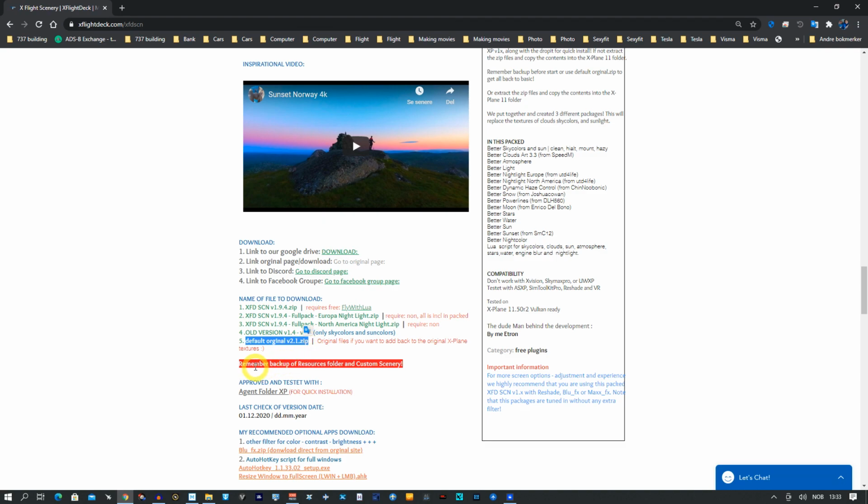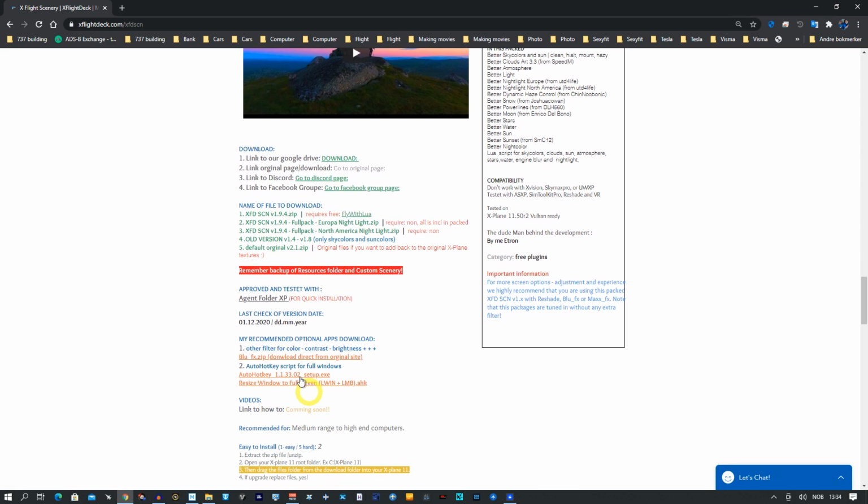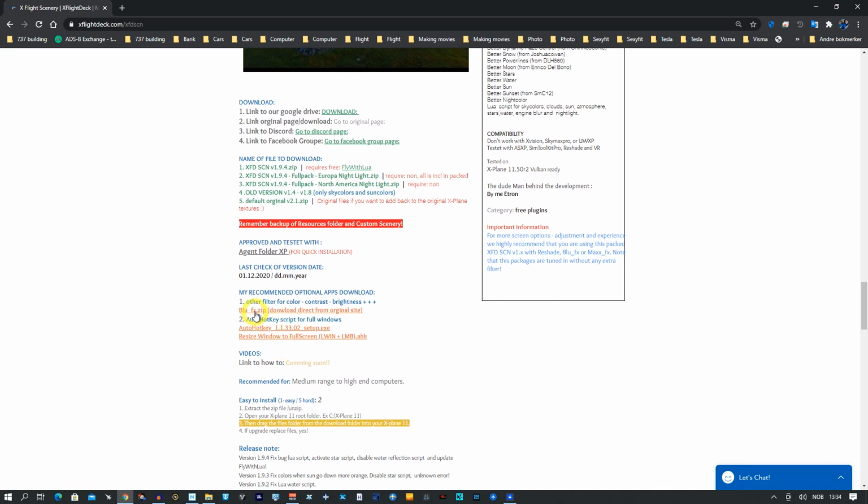I will recommend that you are taking a backup of research folder and customer scenery before we do this tutorial. Then you don't need to take everything back to the original files. So beware of that. For the installation, we are going to use the quick installation. The software we have to develop agent folder XP. I will also recommend you download BlueFX. If you have seen part 1, you already may have this file.